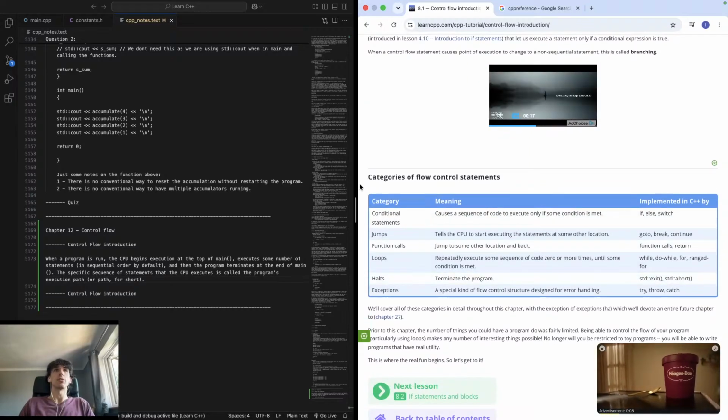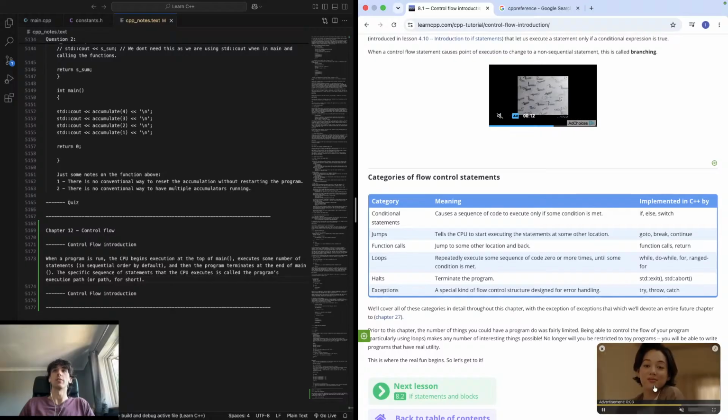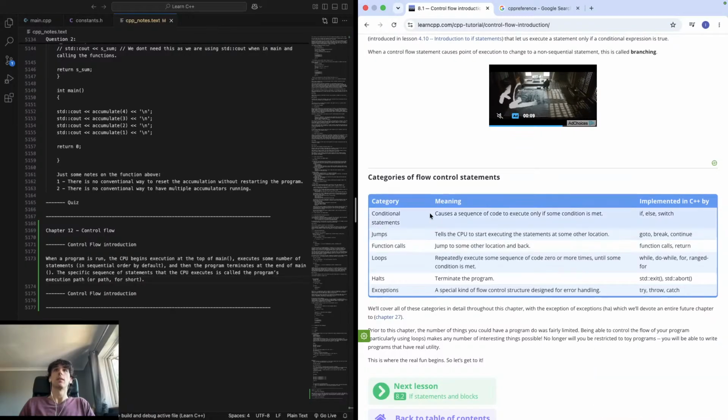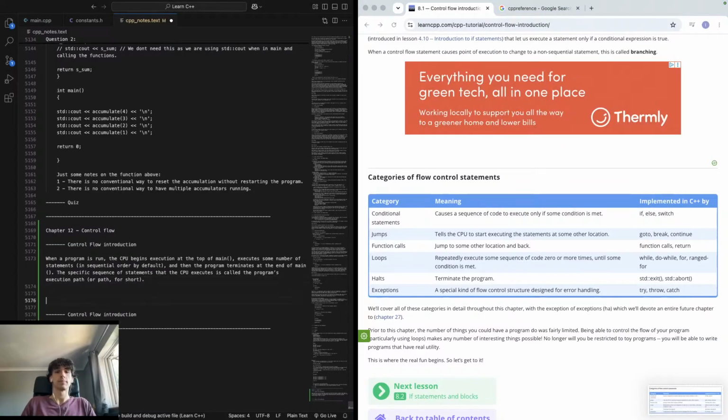So, categories of control, a flow control statement. I will take a screenshot of that, but I think also add it to the notes. Categories of flow control statements.